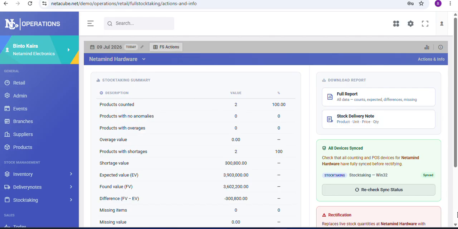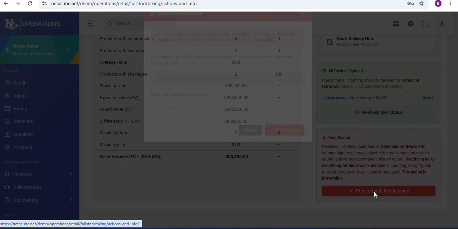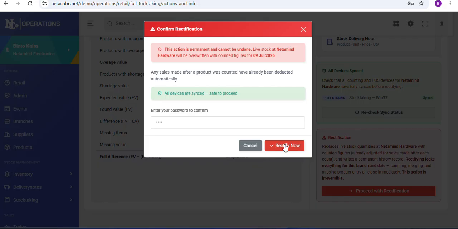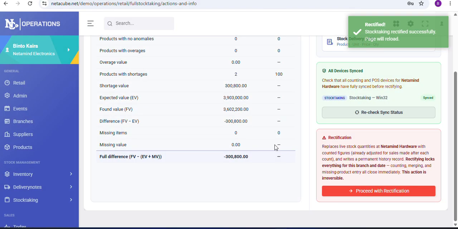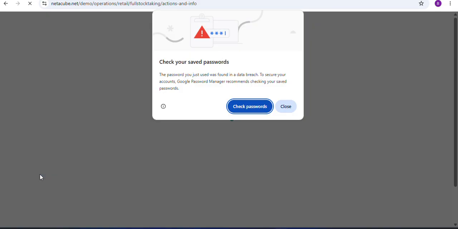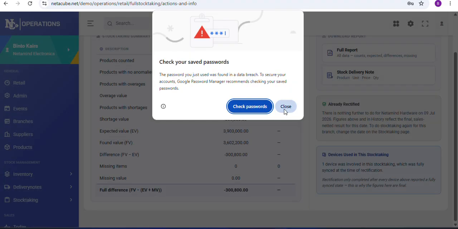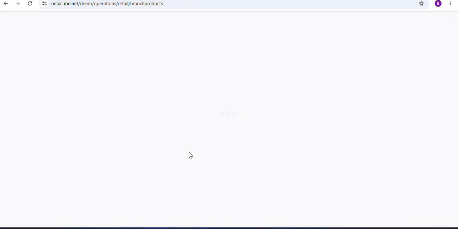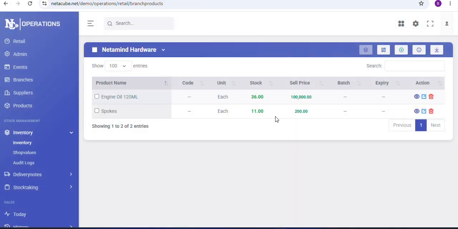Yeah, so once this is done, then you can click proceed to rectify, then you can enter the password, and then it is rectified. It means now we have this one, they will have the latest inventory, inventory on like it is on shelf.